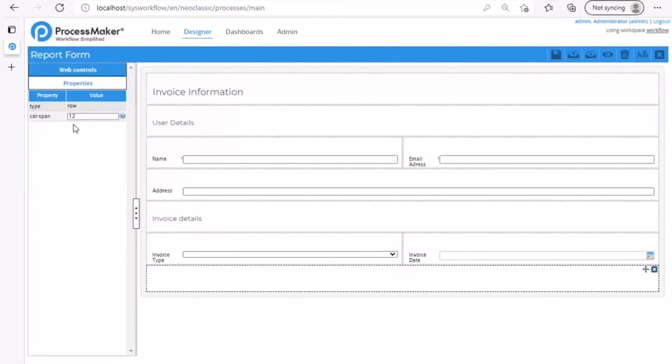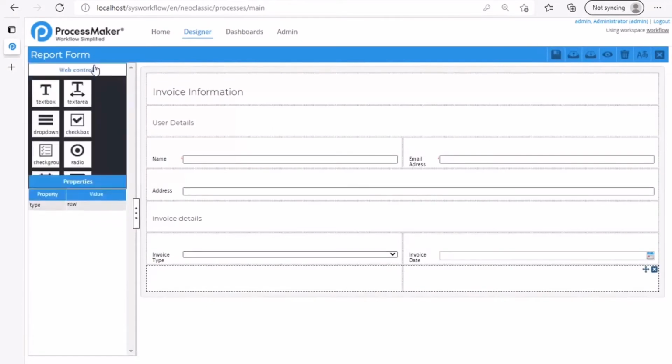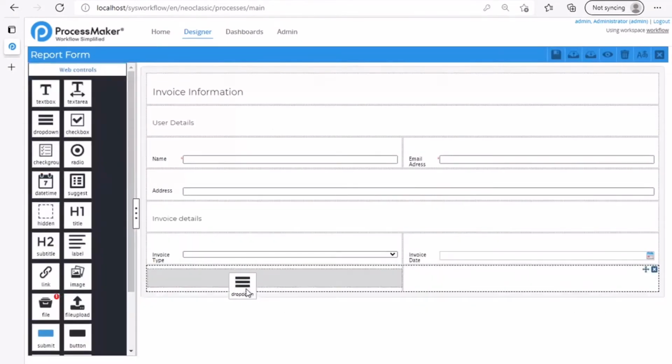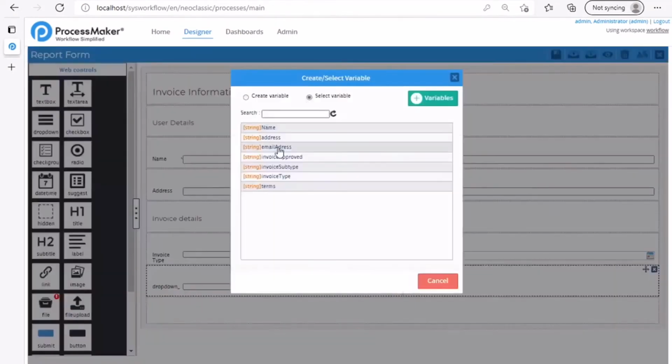Okay, so next we will create another drop down for the invoice subtype. We can drag it from the web controls and choose the invoice subtype.